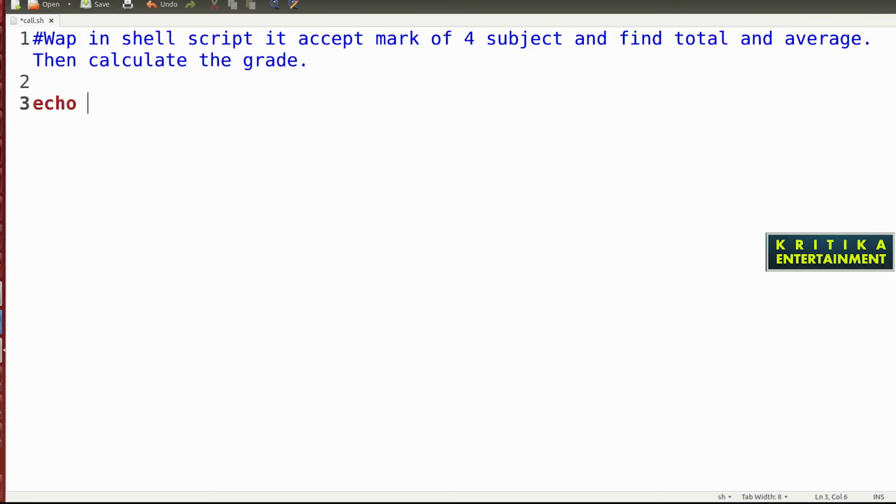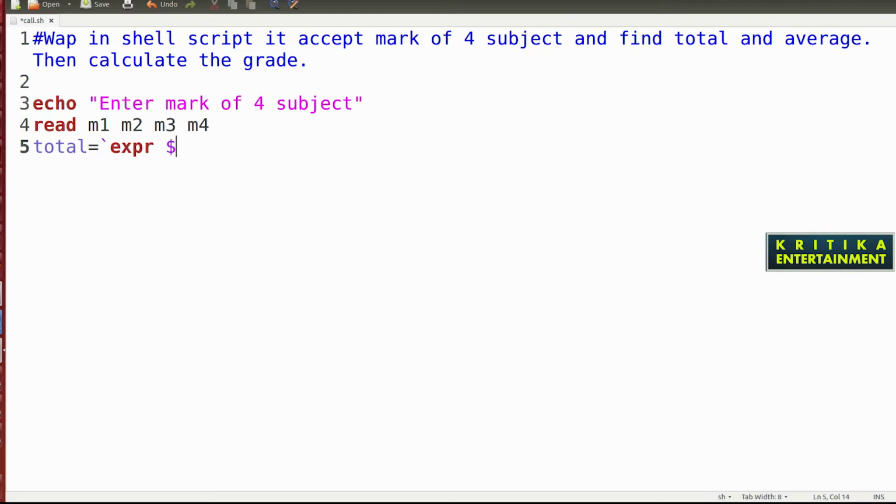Enter marks of 4 subjects. Then read M1, M2, M3, M4. Then what to write? Now total is equal to expr dollar M1 plus dollar M2 plus dollar M3 plus dollar M4. Then echo total mark is, and then we write dollar total.